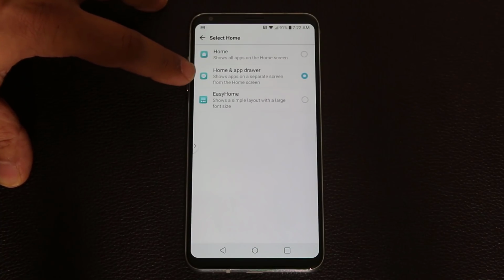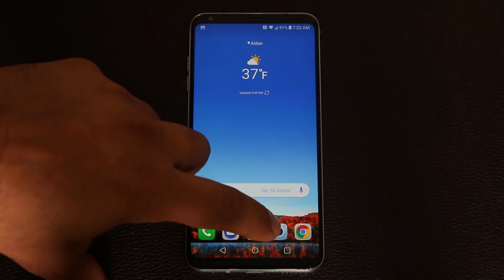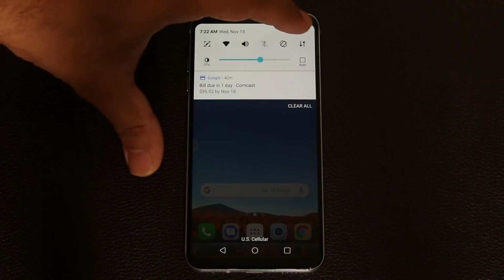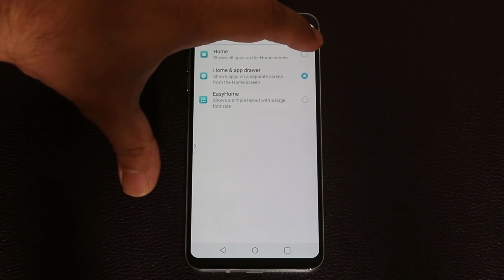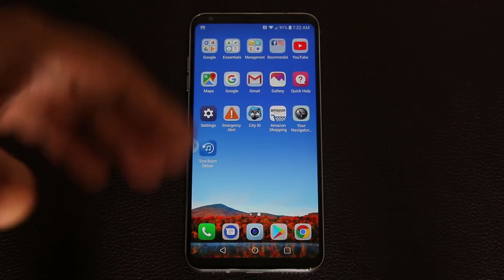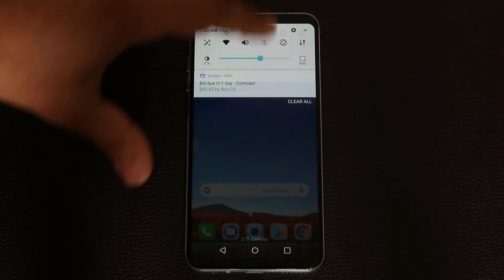You can actually disable the app drawer. So this is the app drawer here, this button in the middle. If you tap this, it takes you to the app drawer. And what you can do is go to Settings, Home screen, tap on this guy, and then just choose Home only, just a home screen. So there's no app button. All your apps are going to be on the home screen. All right, that's one thing.